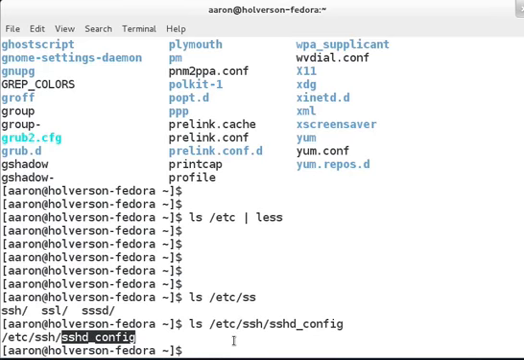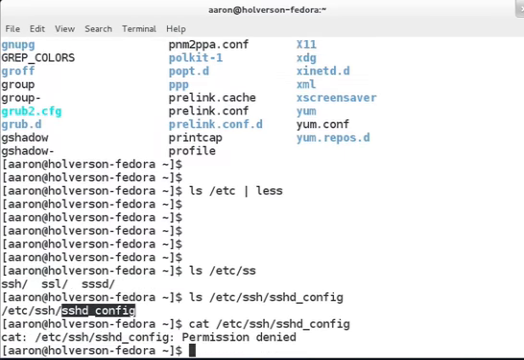How do I look at the contents of that file? Using the cat command. So cat /etc/ssh/sshd_, hit the tab key, so it automatically completes the name of the file, hit enter, and I don't have permission. So, what does the cat stand for anyway? Concatenate. Cat stands for concatenate.